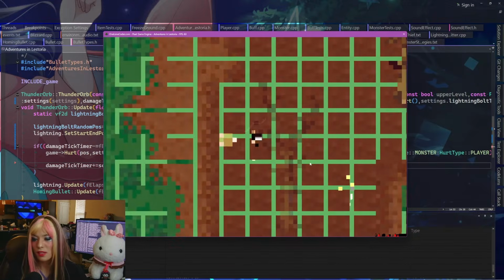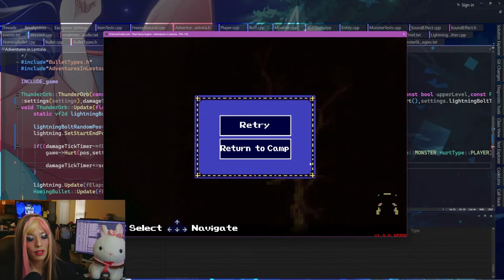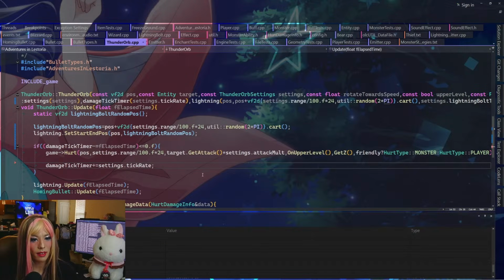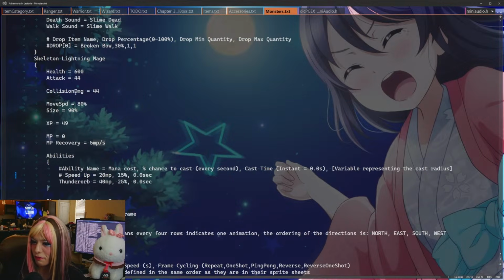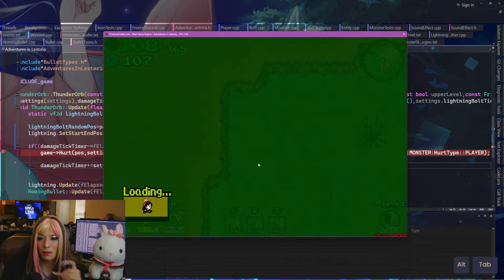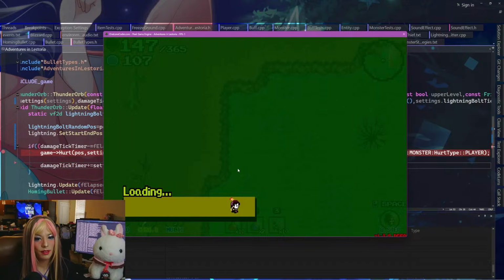Okay, so we can see it now rotates towards the player. That is a significant amount of damage, I think. I don't know if that's right, because the Lightning Mage has an attack of 44, right? So how would an attack mult of 1 cause that much damage? Yeah, that seems kind of weird, right? Let's try this one more time, just see what numbers we're getting, because I think that's wrong. Something's wrong.